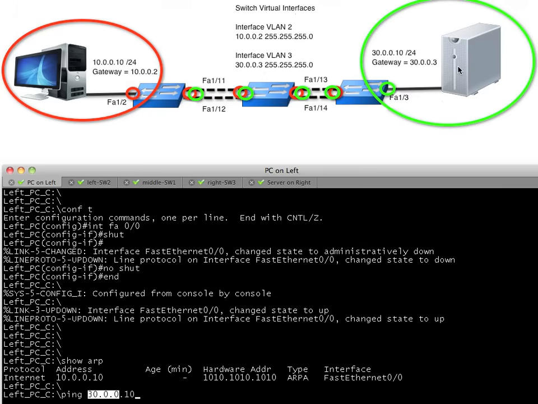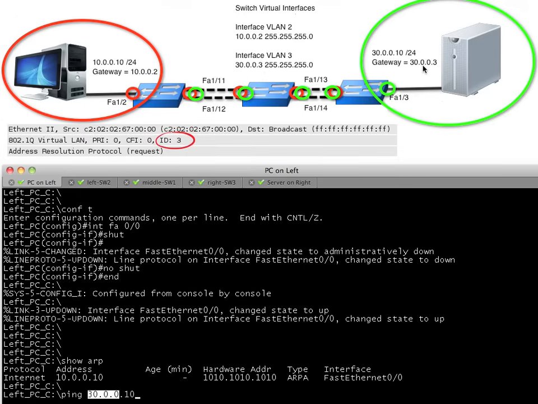We have to figure out what the next layer 2 address is as we forward packets along the way, or in this case, frames along the way. So this switch is going to say to itself, I don't know what the layer 2 address is of 30.0.0.3. And as a result, what is it going to do? It's going to generate a broadcast, specifically an ARP request. Please respond with your layer 2 address.